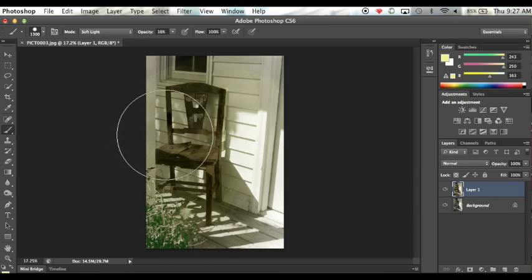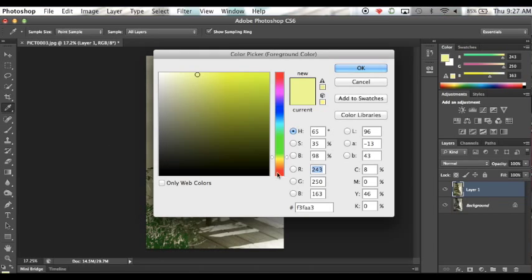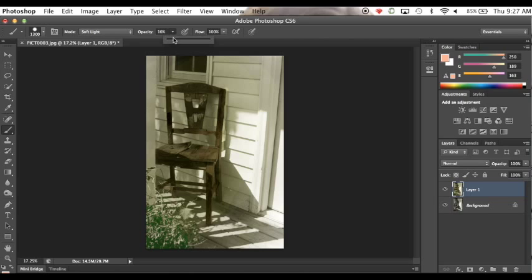And if you want to add even more than that, you can kind of change the color. I picked a nice little peachy color for this one. It just kind of helps emphasize the chair a little bit more, since there's already yellow in the background.